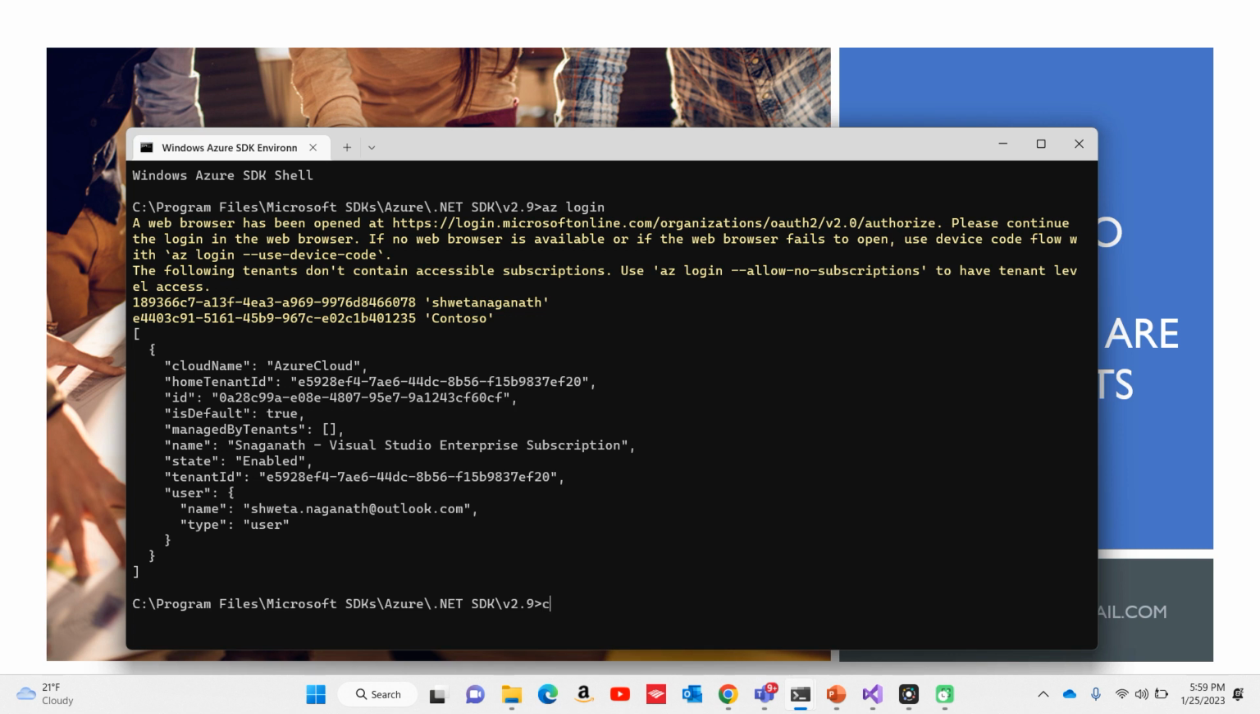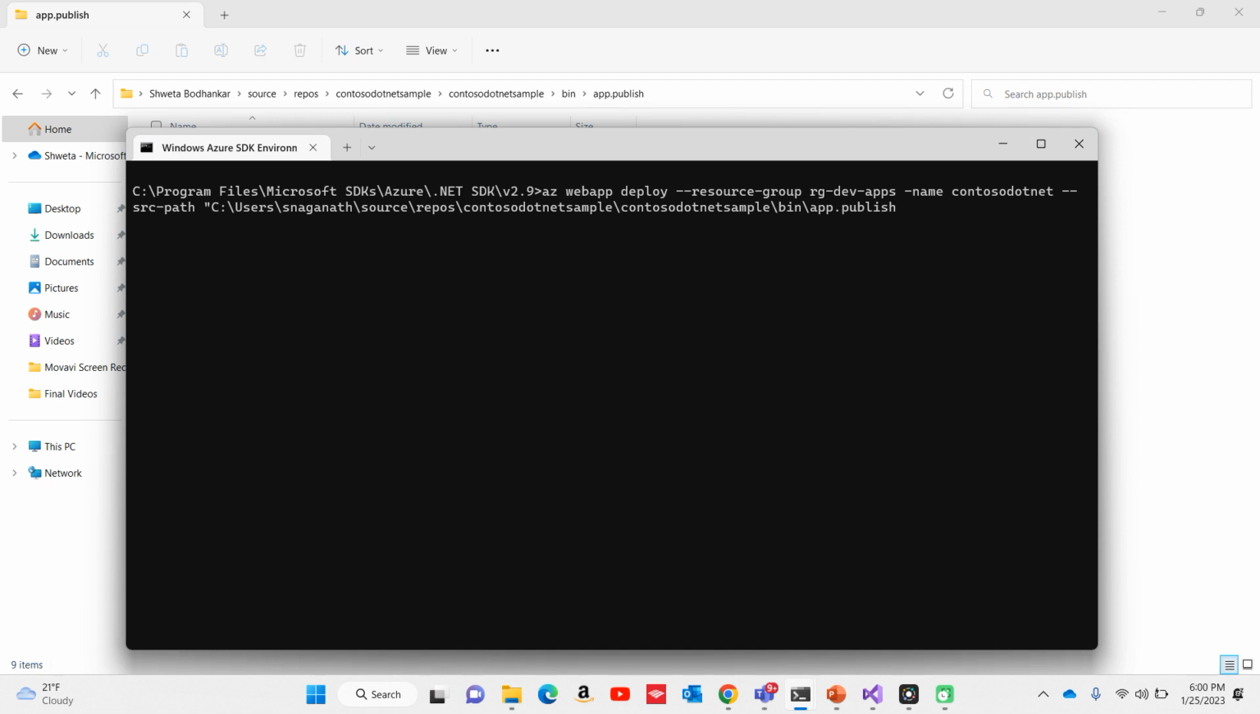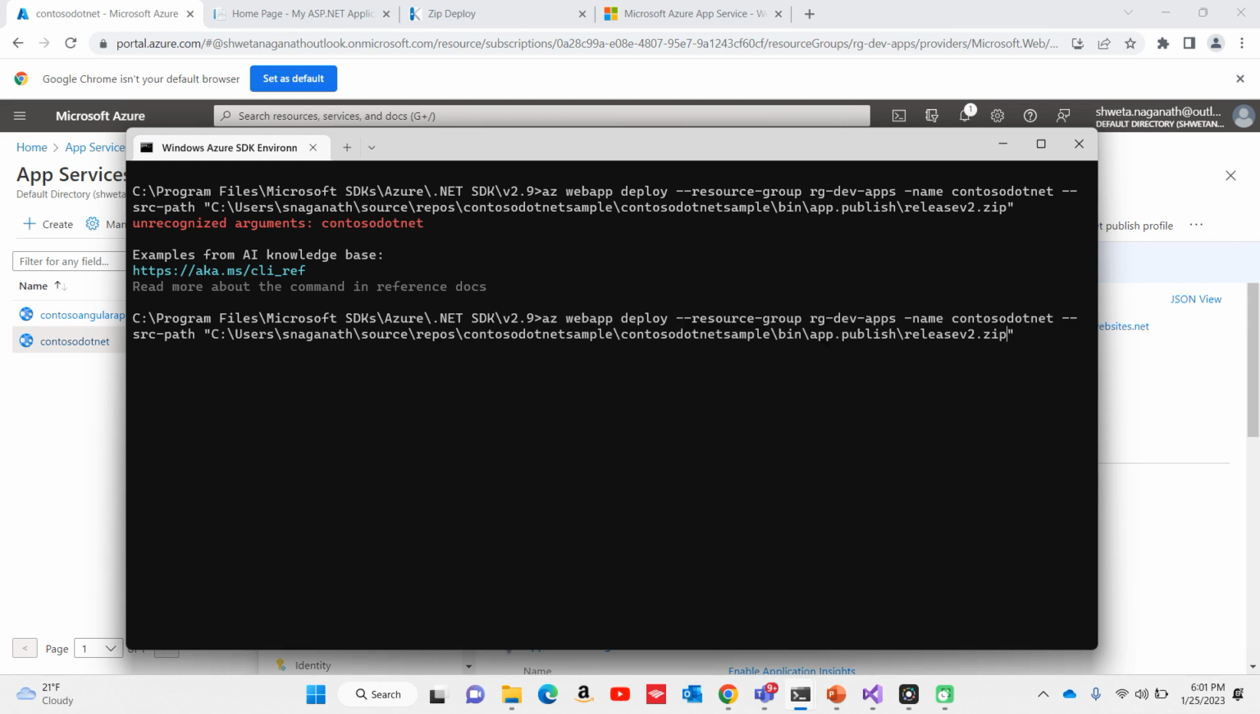Okay, so I've connected to my subscription, and what I need to do is use this command, az webapp deploy. I need to give the resource group name, which is rgdevapps, and the name of the application is contoso.net, and src is, I need to give the path, which is, okay, a double dash it should be.